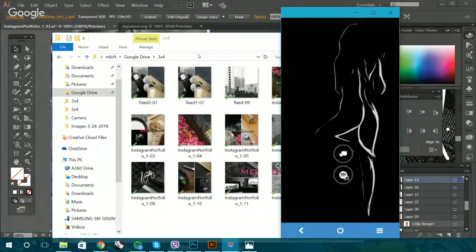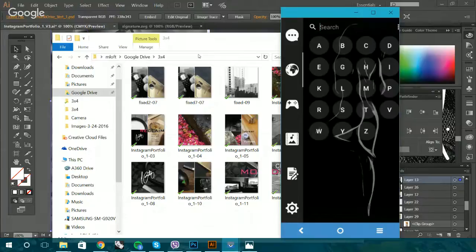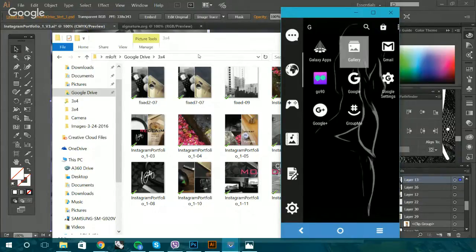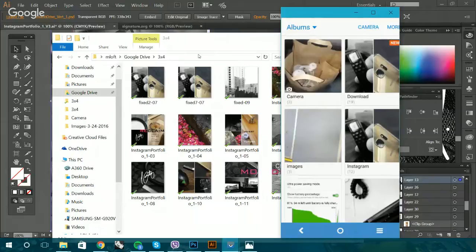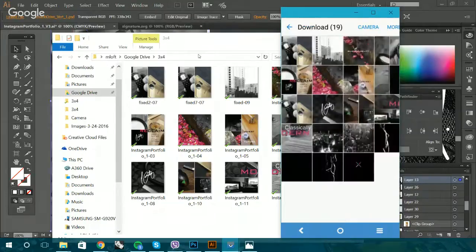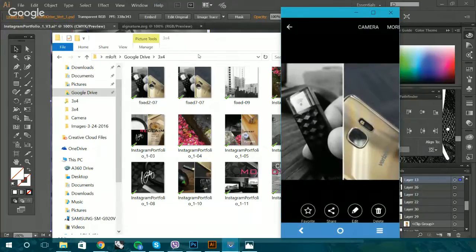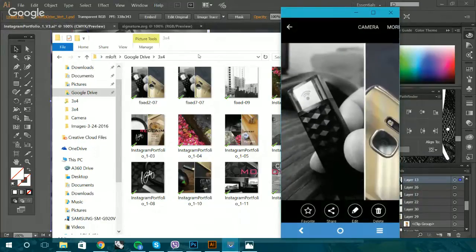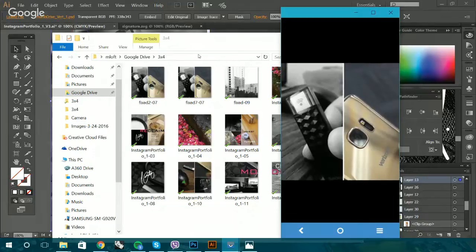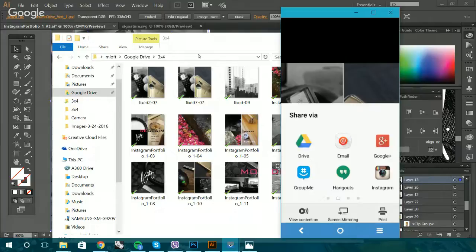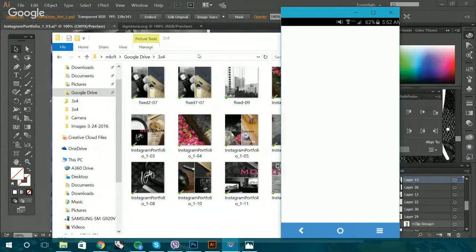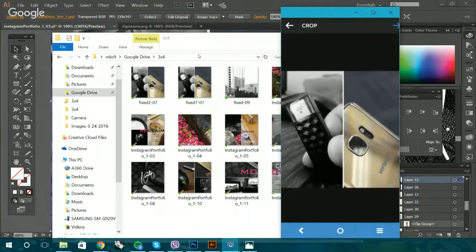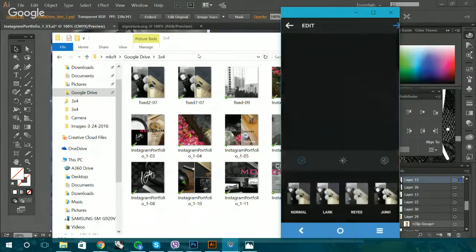So now if I go to my gallery, downloads, I can see that this is the one that we want to do. And from here, let's hit share. Let's hit Instagram. And then let's upload.